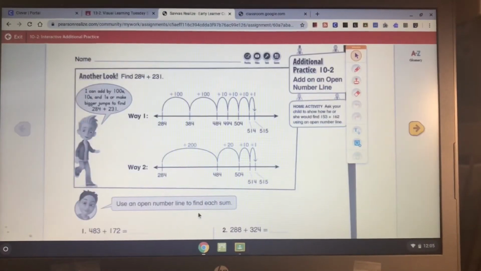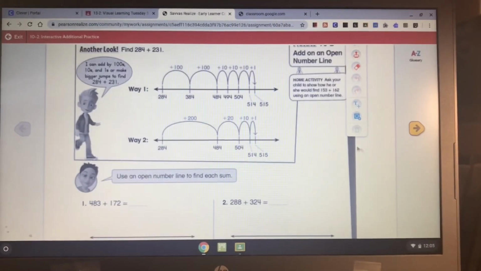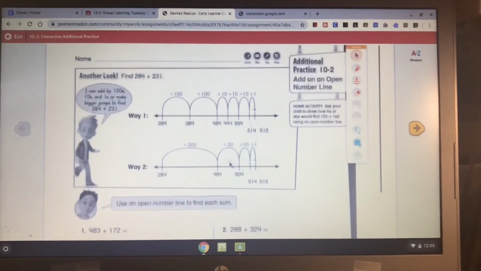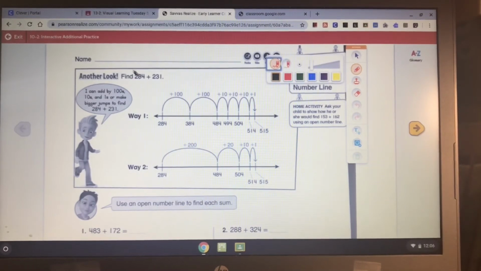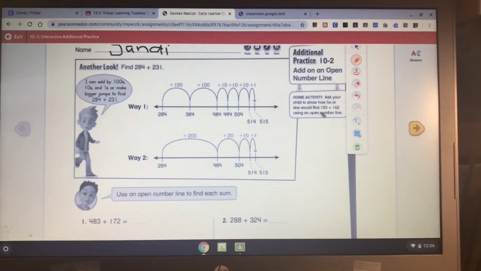Okay, so here is an assignment. If you're in the classroom, your teacher would hand out a worksheet for you, but since we're distance learning right now, we're going to have to do the worksheet on the computer, and that's okay. So there's a pencil, choose what color ink, and I'm going to write my name. Sandy Danner. My name, and if I messed up, I could go back with this. This is undo, and this is an eraser.